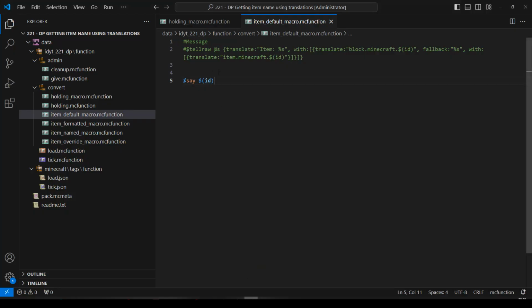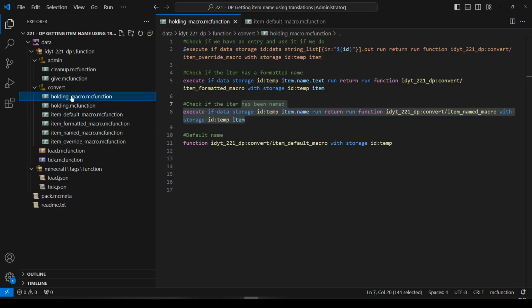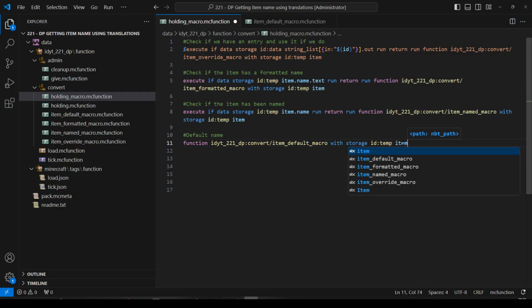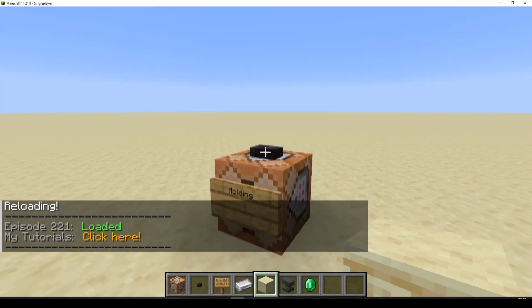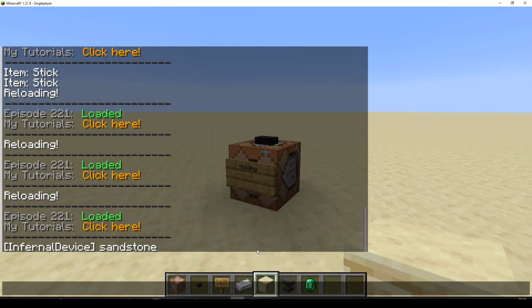Oh, let's go back to where we're calling the default macro. So we're calling item default. Well, we are calling it with the temp. Look what we did. We called it with ID temp. We didn't call it with ID temp item. Bing. And it's as if by magic. I hope so. We now have sandstone. So the ID is working.